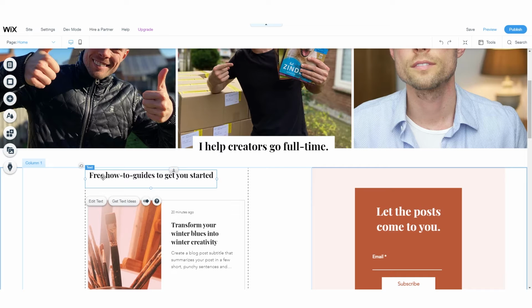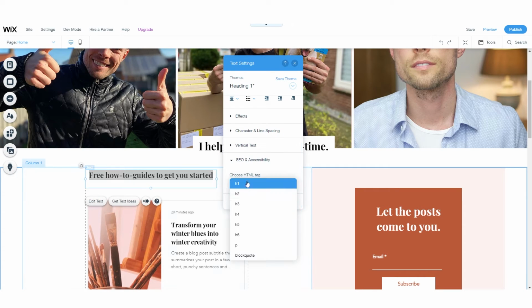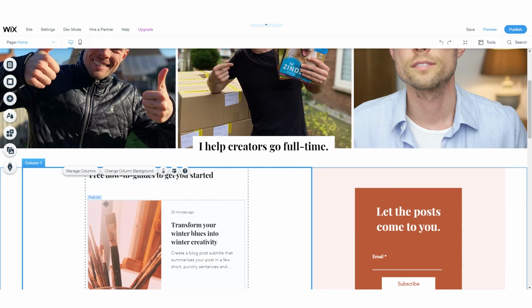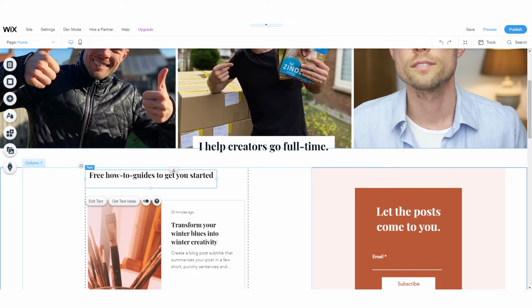Maybe the keyword you have is in this part of your page. Then you can just edit this text and put this one as H1. And just to be clear, there's only one H1 title on every page. So there should never be more than one H1 title on one page. But I'm going to use the P tag for this one as well, because there are no keywords in this sentence, in this title. Free how-to guides to get you started for aspiring creators.